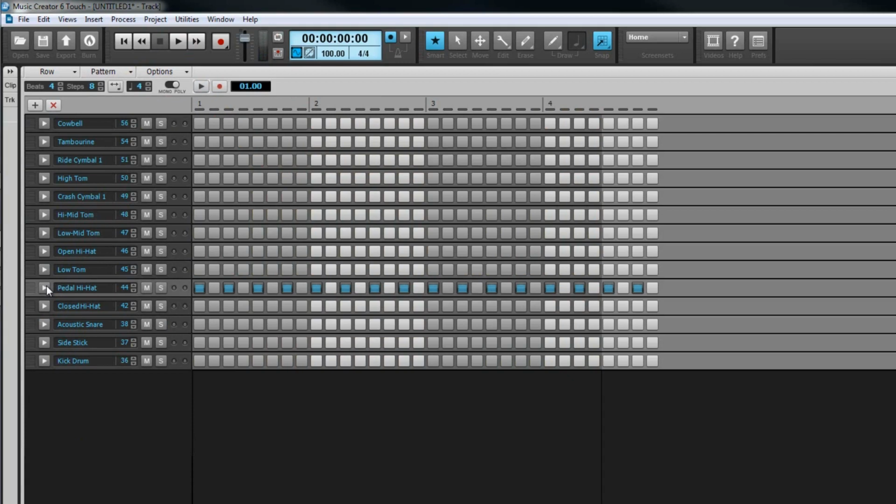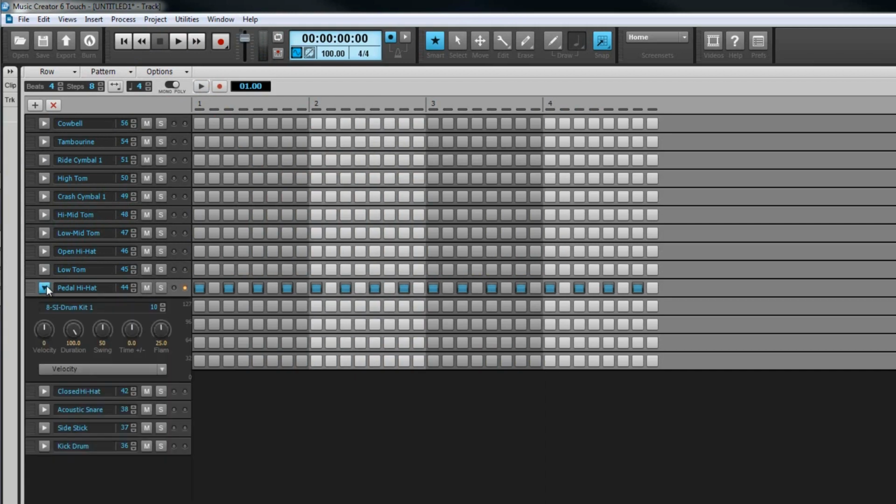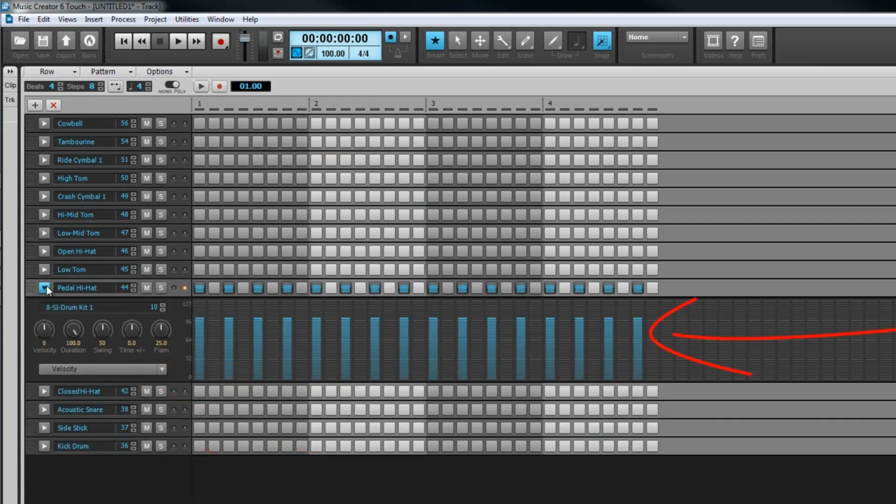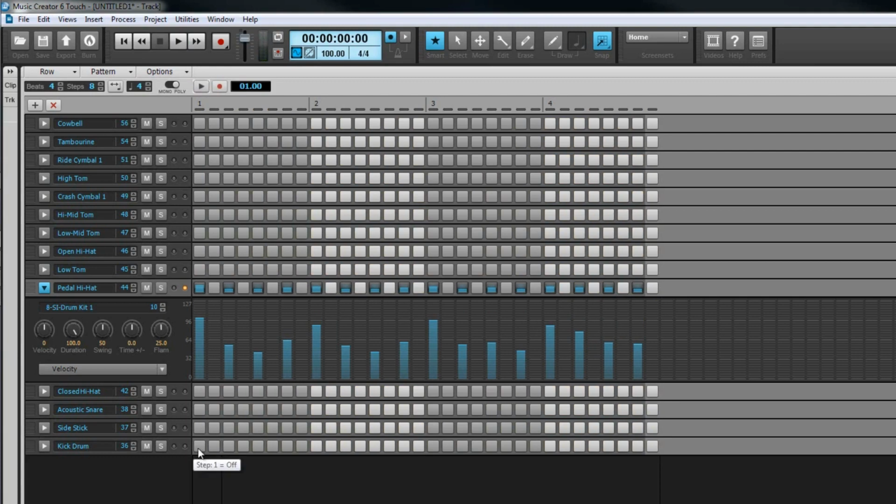I'll open up the hi-hat row and make sure that velocity is the selected controller. You can see the velocity settings displayed as columns in the controller pane. Just click and drag to adjust those levels. I'll leave an accent on each beat. Now that sounds much better.